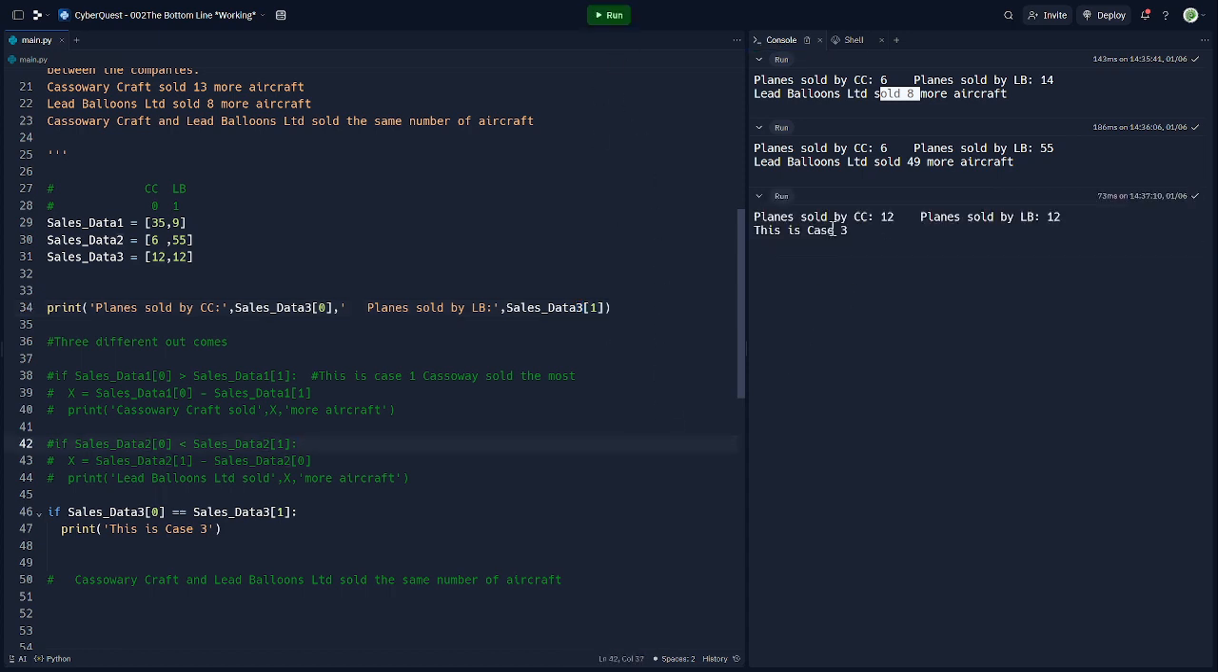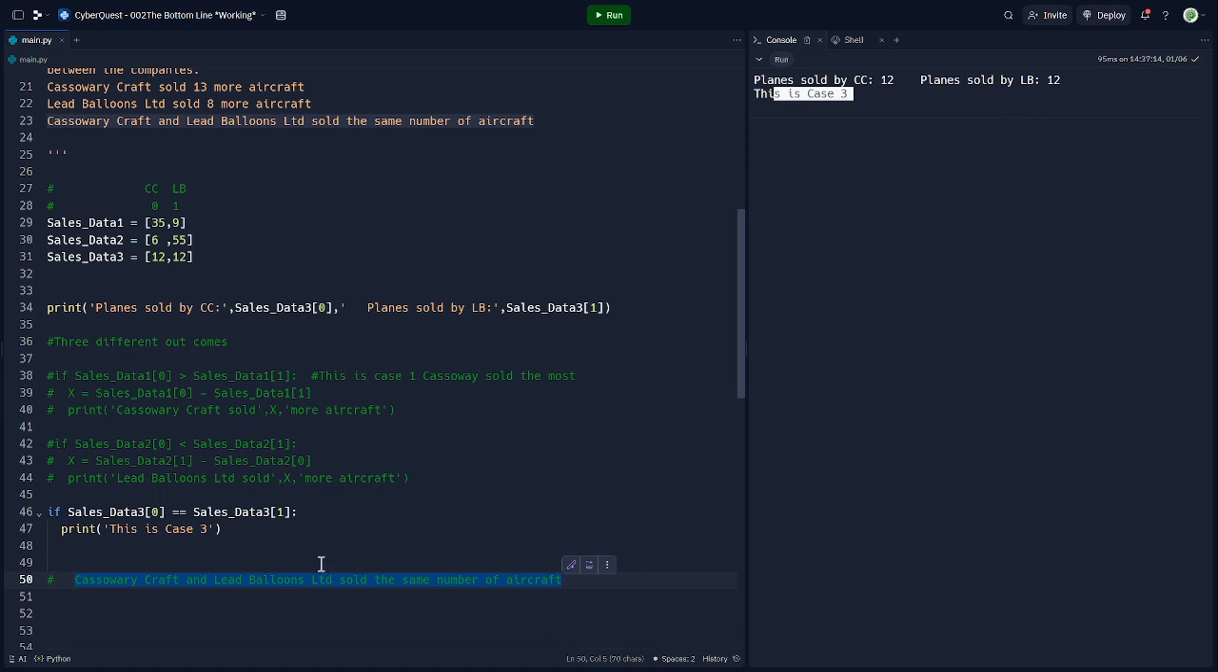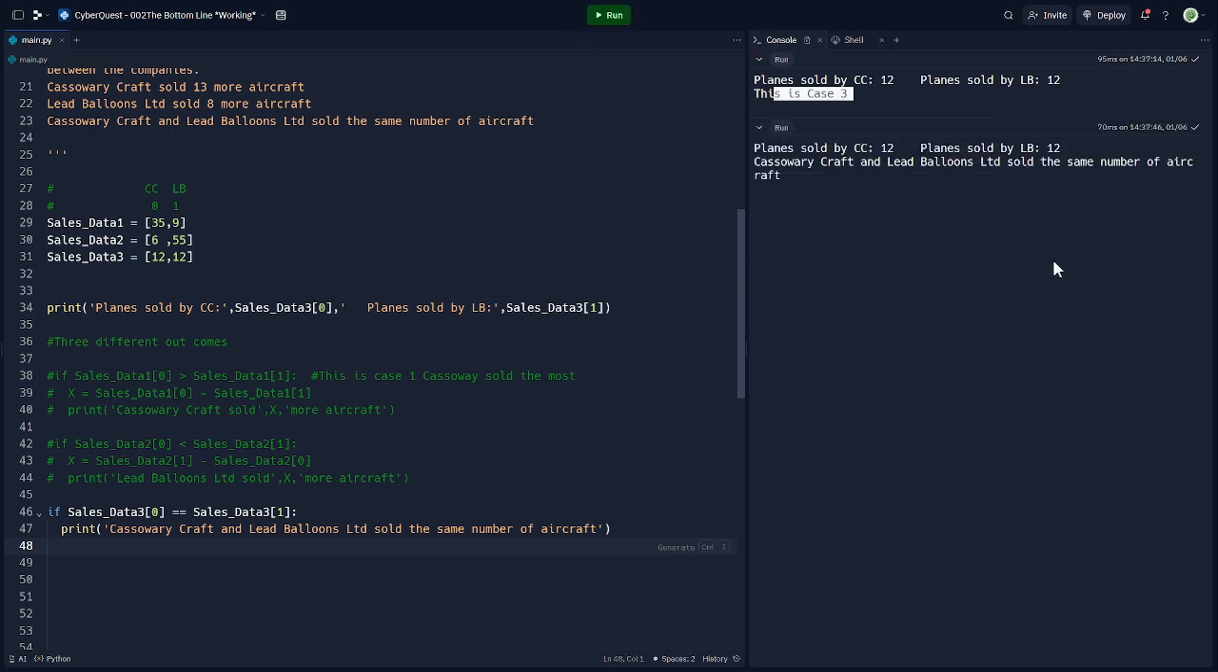And I'll run that. And you'll see, look right there. Both of those numbers are identical, 12 and 12. So that means they are the exact same. This is case 3. What do we do in case 3? Well, we want to print out this. Castaway and lead balloons sold the same number of aircraft. So I'm going to drop this in there. They sold the same exact number of aircraft. And there you have it. Perfect. Run. Perfect. Okay. We've got all 3 of our cases.